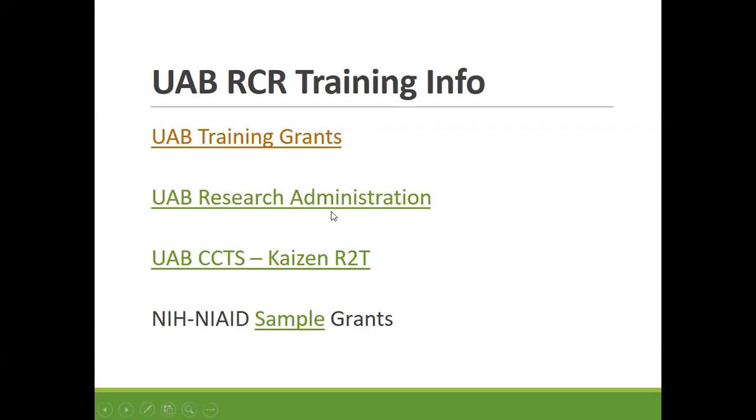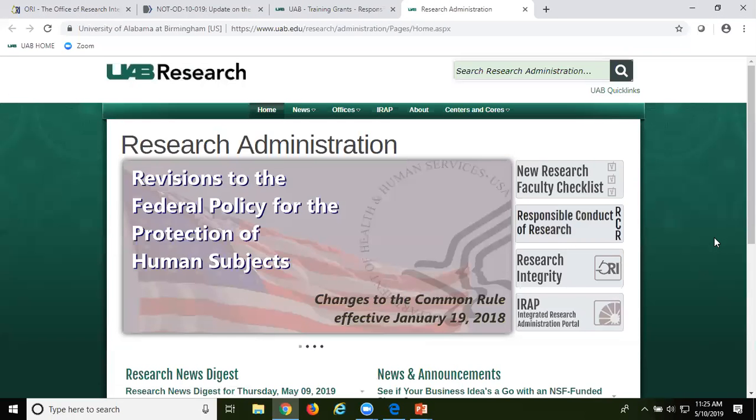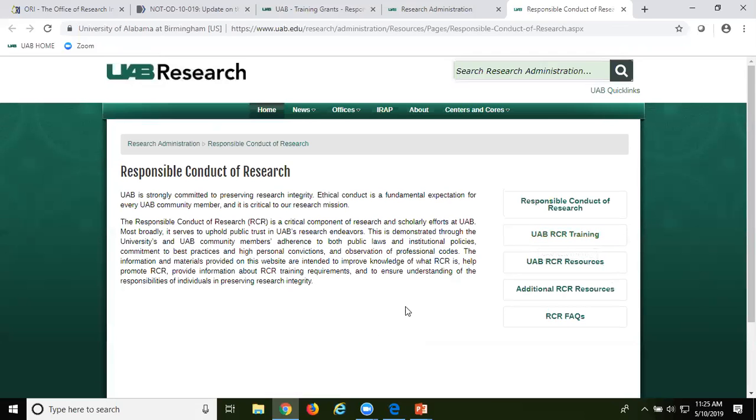The research administration website also has additional information. This is out of the Office for the VP for Research, Chris Brown. You can see here that there's a tab for integrity as well as responsible conduct of research. And a lot of what I just showed you is here again. So these are different places that you can certainly find it as well.